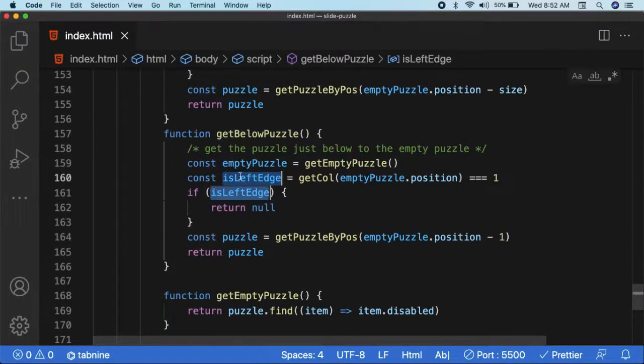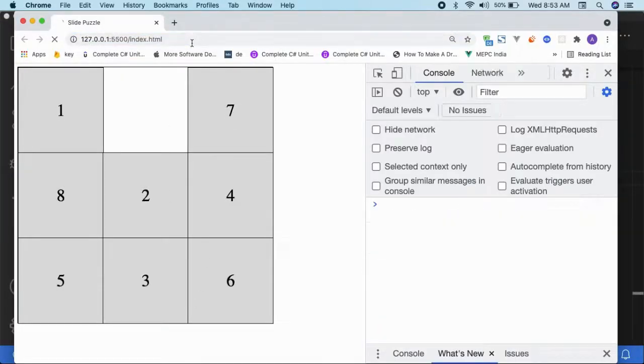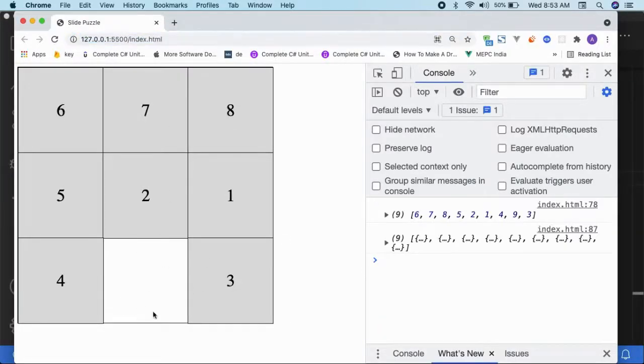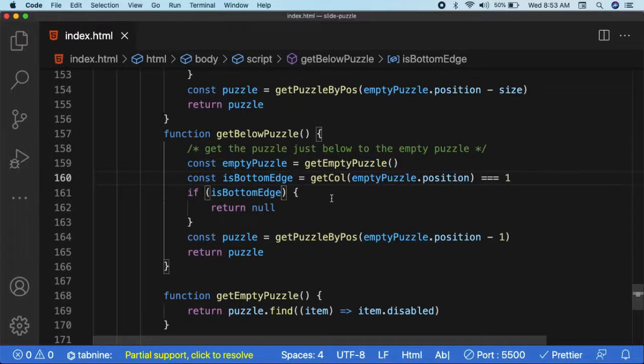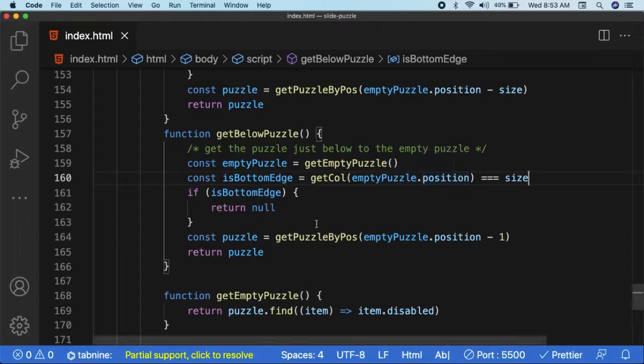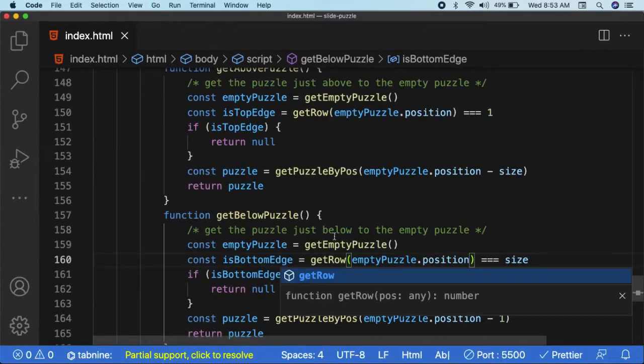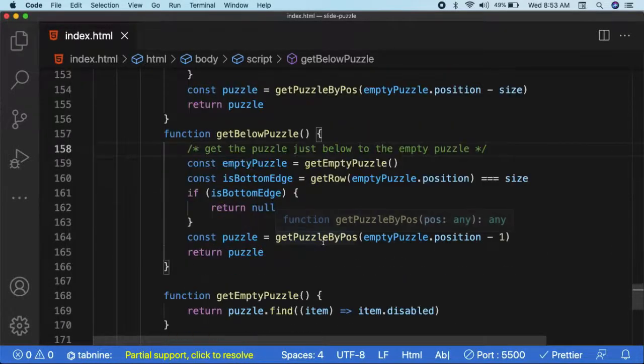For below puzzle, we have to check if it is the bottom edge. Here, in this example, we have the empty puzzle at the bottom, so we don't have any more puzzle below that, correct? So that's why we want to return null. For the condition, if it is the last row, here it will be row, not column, by the way. So if the row is last, then we don't want to return anything.